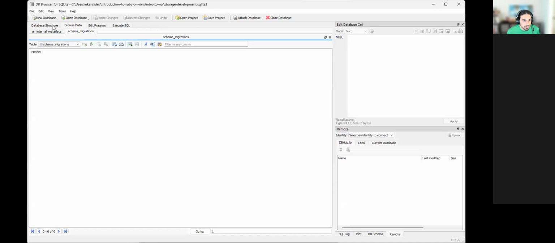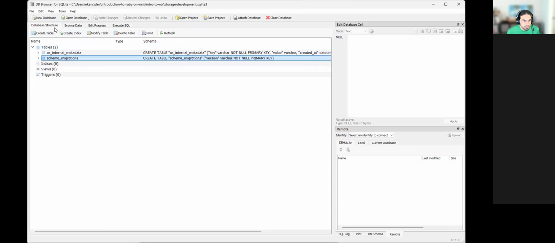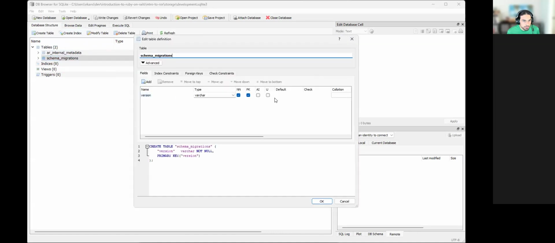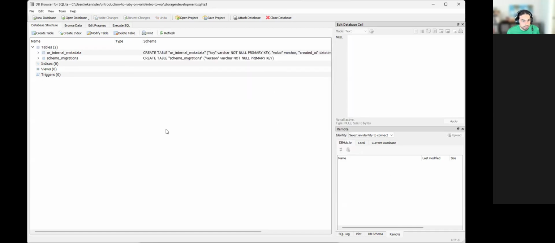There's nothing. I could go back to Database Structure and the tabs here. You can modify the table if you want to add more tables, columns, and so on. But everything that we're going to build, we don't have to do it manually. We're going to do what's called a migration that will run the SQL behind the scenes. Okay, so I just want to show you that for curiosity if you want to know more about SQLite. Anyway, let's go back.